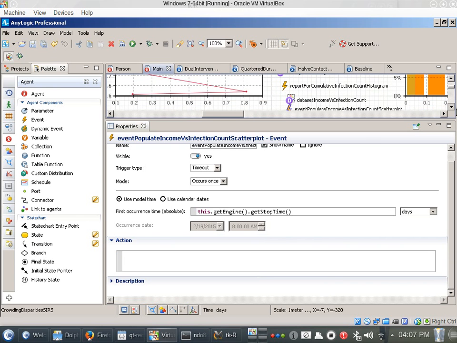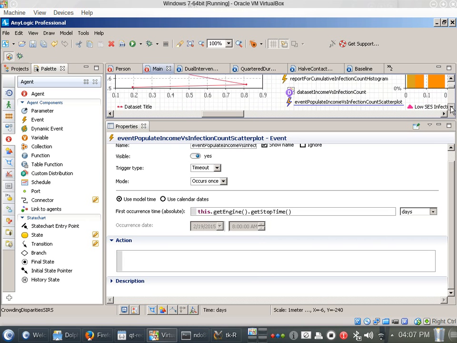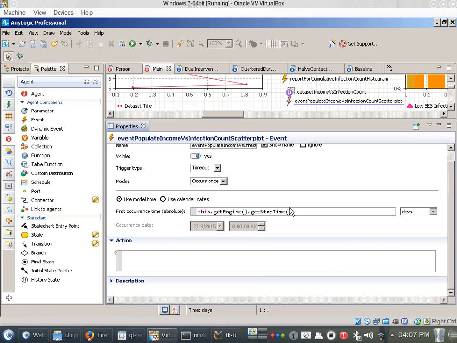I have a question about that get stop time. Yes? Is this going to run it just before the last instance or just after the last instance? It'll run it at precisely the last time. So will it pick up the income of the last person? Yes, it will. Yeah. It's running it at the last sort of infinitesimal little bit of time. So yeah.